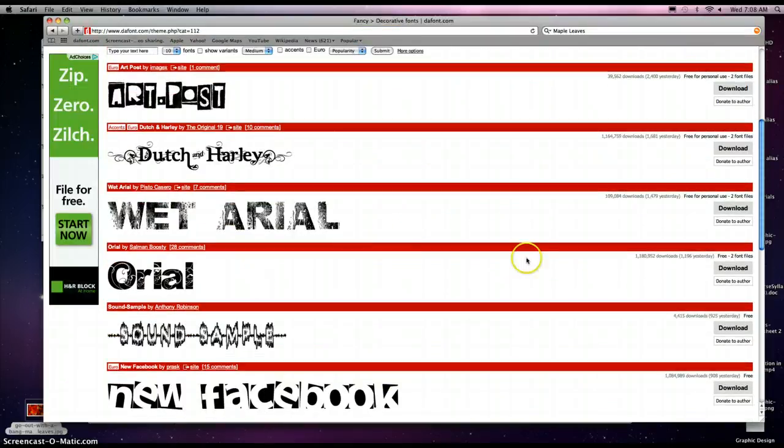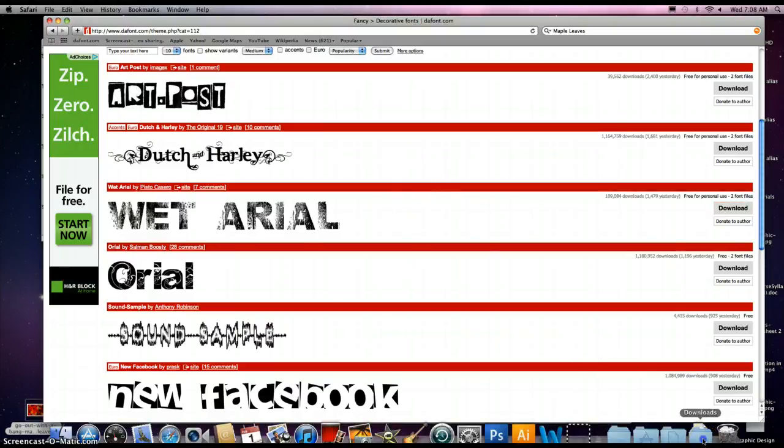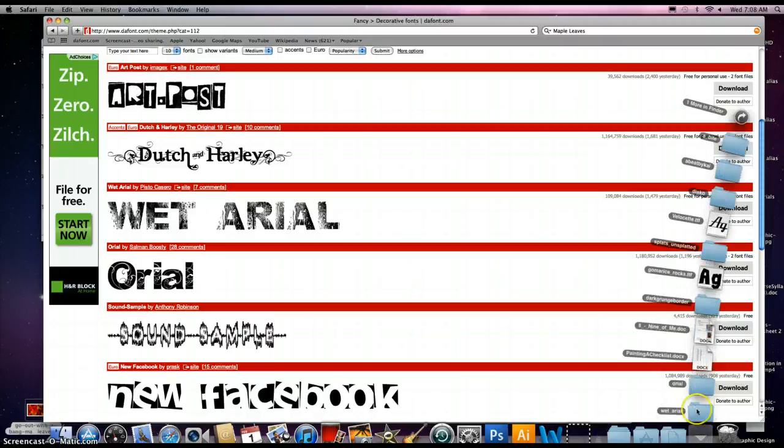Let's say I want this Oriole one. Well, I downloaded that last time. Let's check this Wet Arial font. Simple Arial font, but somebody's applied some Photoshop effects to create this kind of wet texture on there. Let's download it real quick. It's going to probably pop up in your downloads. And here it is, Wet Arial.